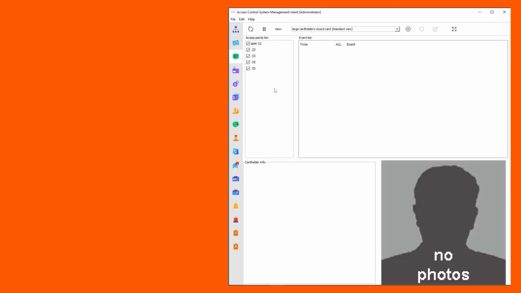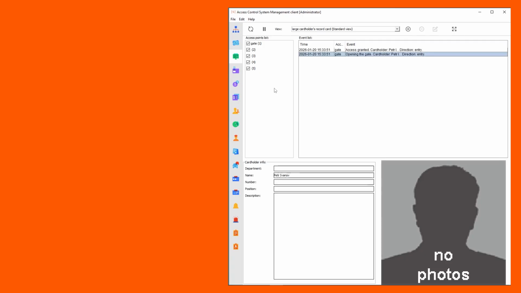Let's see how the settings work on the Monitoring tab. To do this, present the card. The barrier moves to the open position. Present the card again. The barrier moves to the closed position.